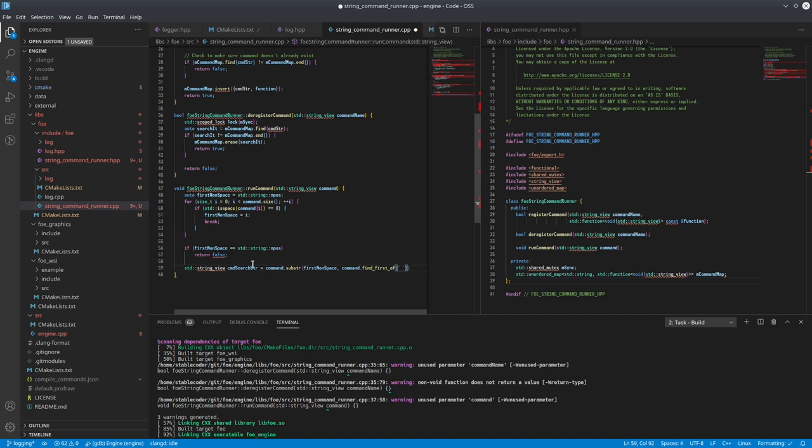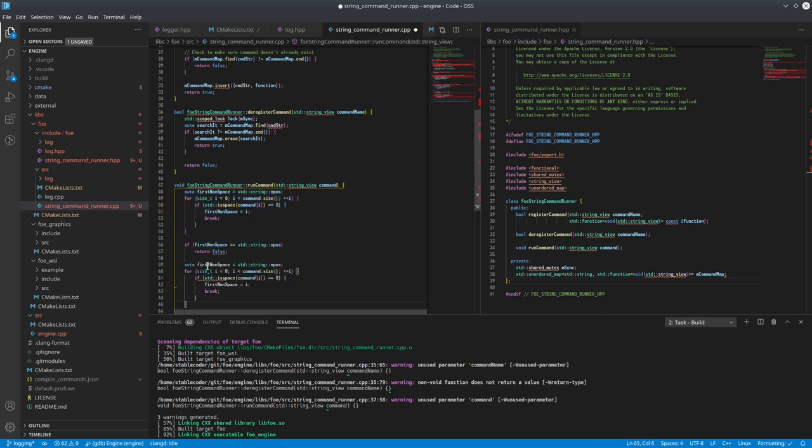No, I'm going to need a special function for this, aren't I? Second non. Okay, we need the same thing again here. We need to find the second non-white space. Second. First non-space.